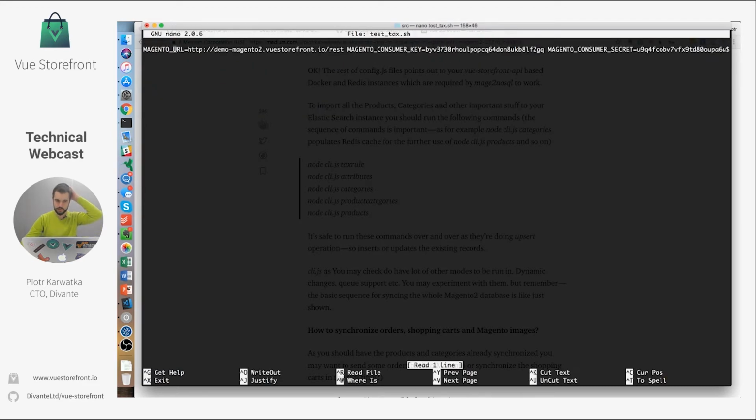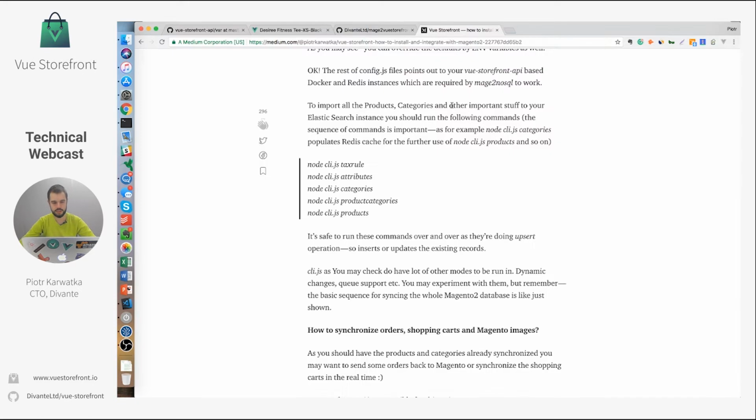So here's the way you can provide the environment data. Just provide them before the exact script name. So the environment data with the Magento access tokens, and then just node CLI.js tax rule, as you may see here.